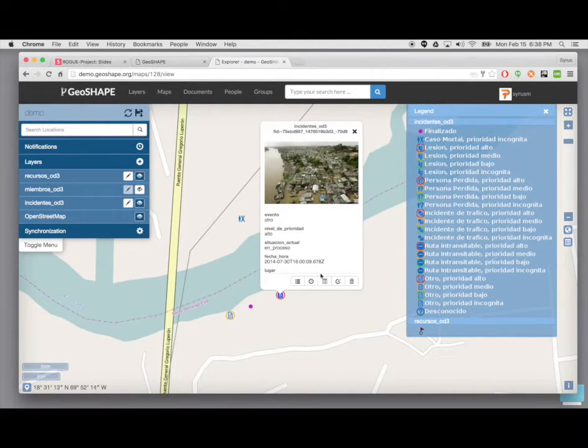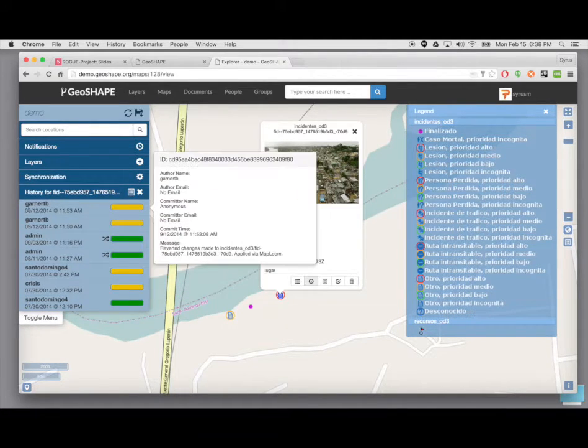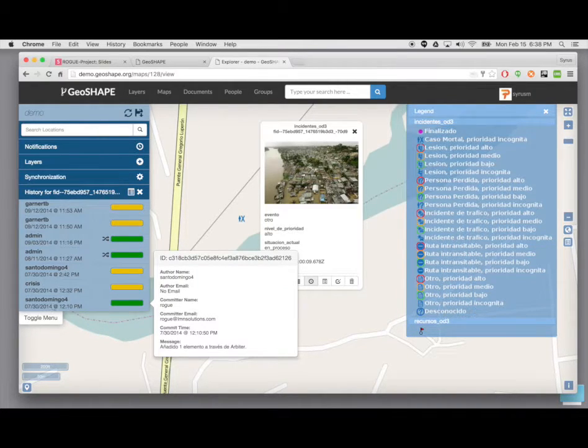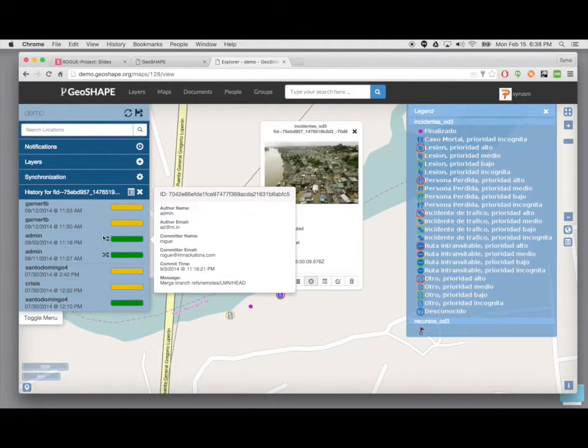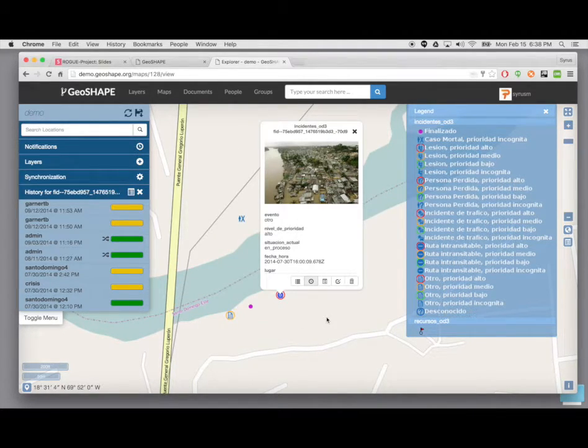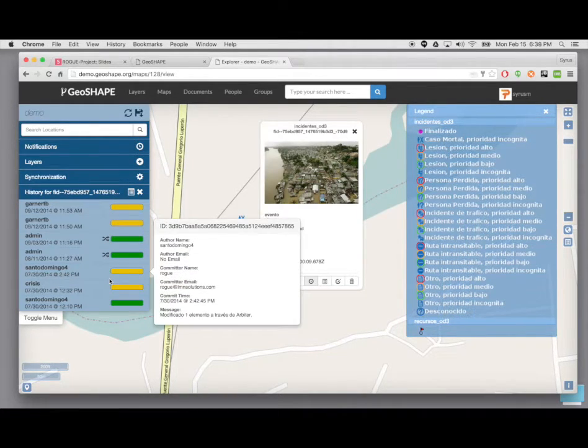Now, one of the strengths of GeoShape is the ability to view history of both features and layers in general. I'm going to click this history button. And this history button now shows all the changes. First of all, it shows who made it and how long ago. In 2014, it was created, and it's been edited several times since. First of all, it's been synced, but also it's been edited a bunch of times since it was originally created. And the history functionality is provided on the back end by a component that's called Geogig. And we'll talk about that a little bit.